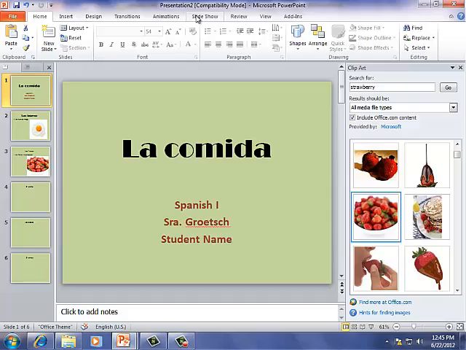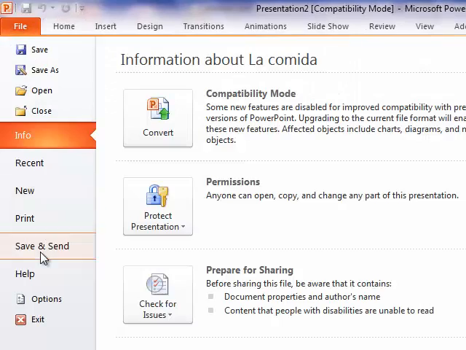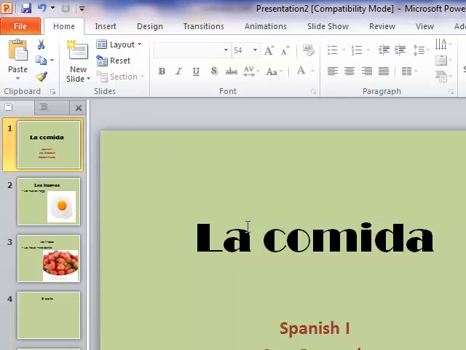When you're all finished with this, make sure you save it, File, Save As, and you always should have a Spanish 1 folder where we'll save everything we do this year. So save as maybe food presentation, food PowerPoint, my food, something like that. Okay? After you do that, you're ready to present.